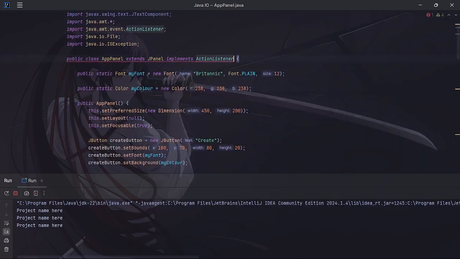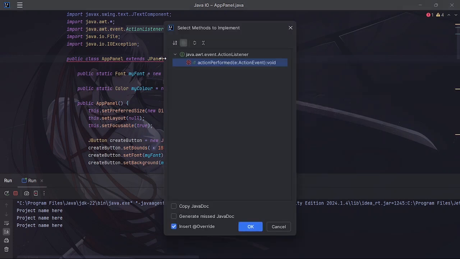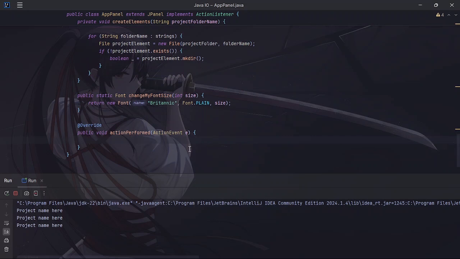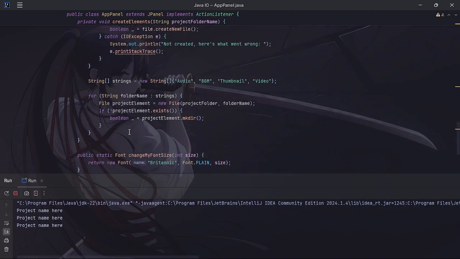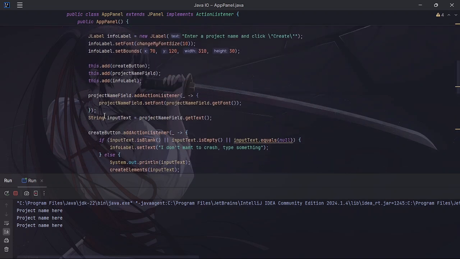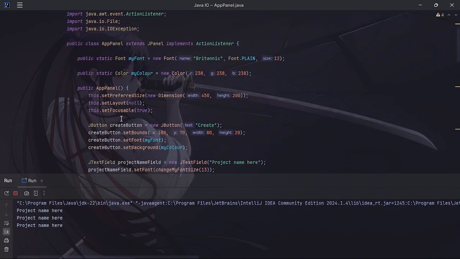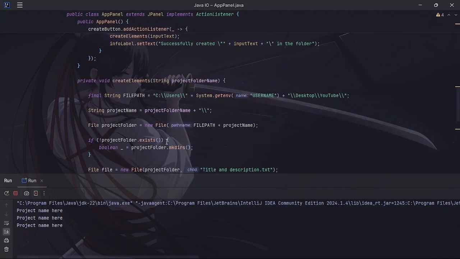If we implement an action listener, then we need to actually implement a method, actionPerformed. This is the change my font size, by the way. This is just so that I can actually change the font size without having to declare 9 different fonts. So in here is where we're supposed to set everything. But what that does mean is the fact that we need to make sure that all of these variables are now outside this method, because you cannot access any of these objects from outside the method.